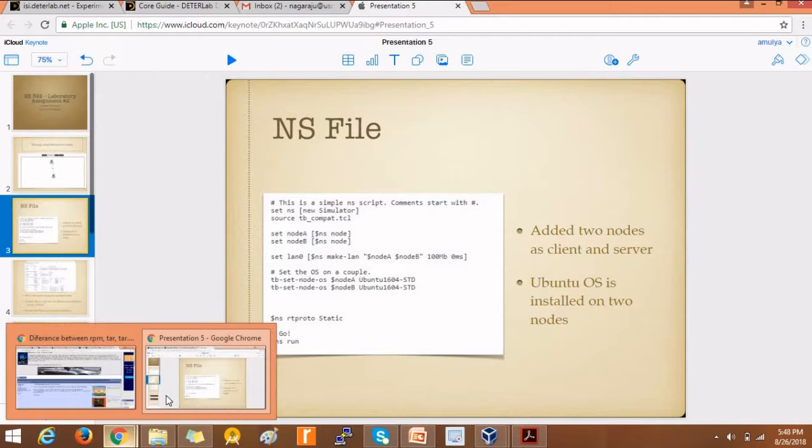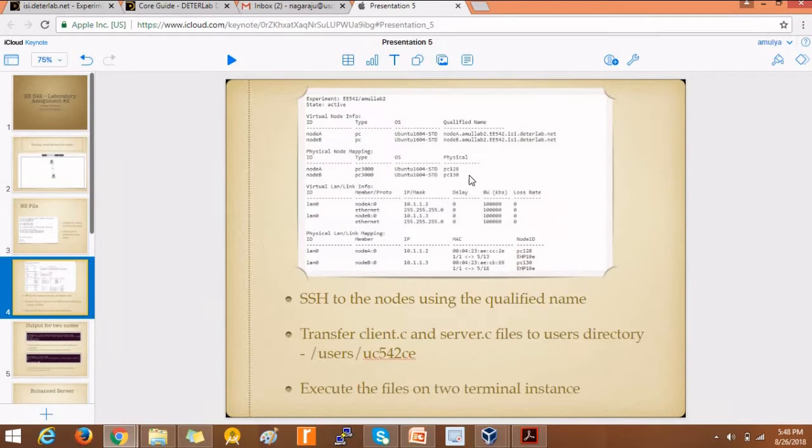Once the experiment is swapped in, we can see the result as a qualified name of the two nodes. We can SSH to the two nodes and transfer the client.c and server.c files that have been provided to us, and execute them as client and server. So let's go ahead and do that.